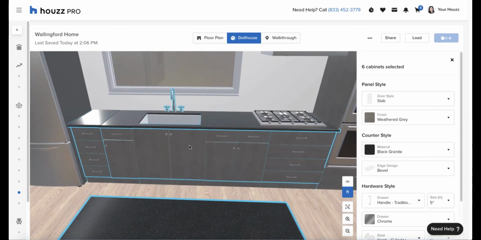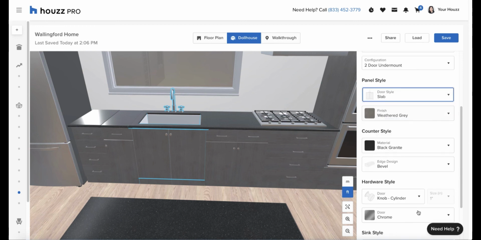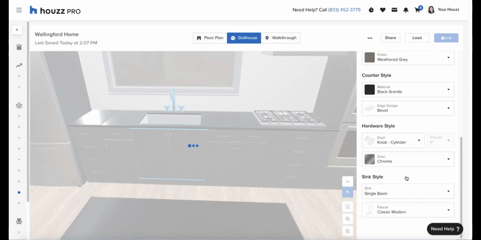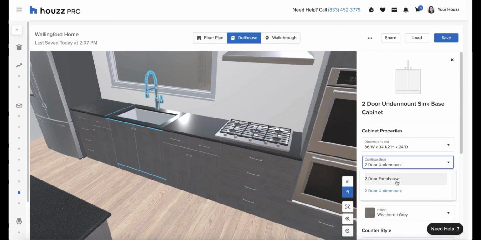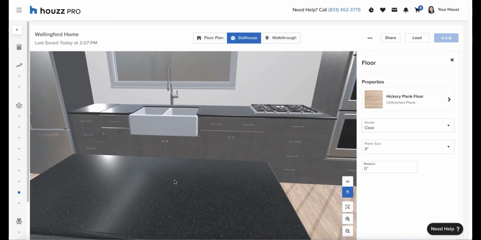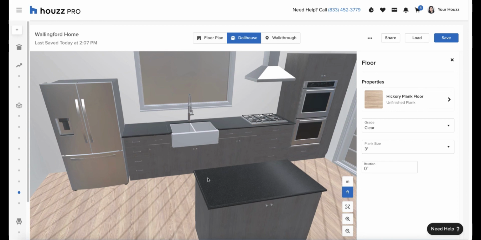For sinks and faucets, I also have additional properties, and I would change that by just selecting the kitchen cabinet. And over here, I'm able to change between the different types of faucets. One of my favorites is the pull down professional. And I can also change from undermount to farmhouse and from one to multiple basins. So hopefully that gives you a little bit of idea of all the different things that you can do with 3D floor plans and the various things that you can do specifically with kitchen designs.